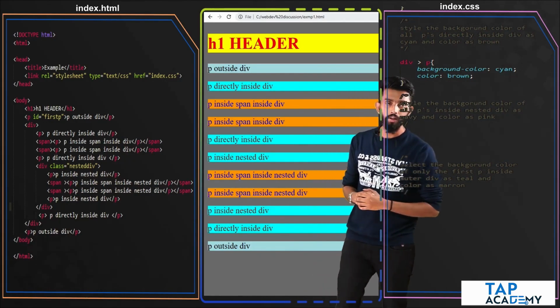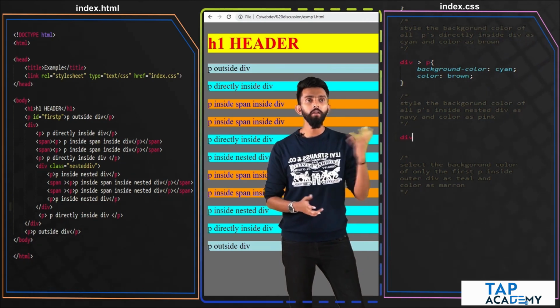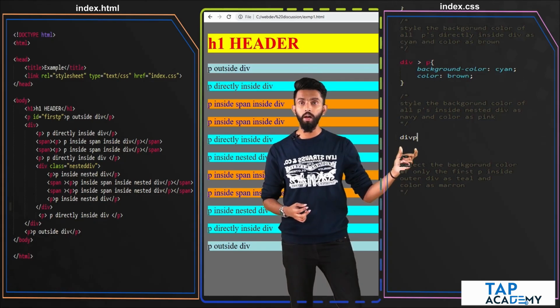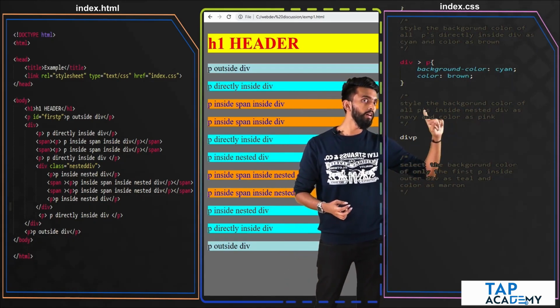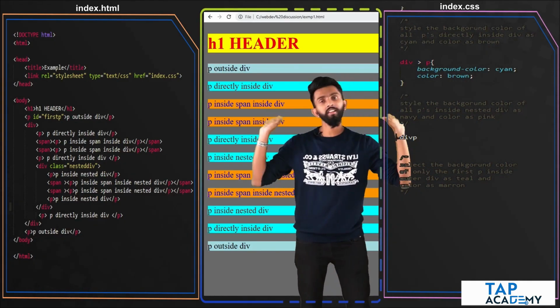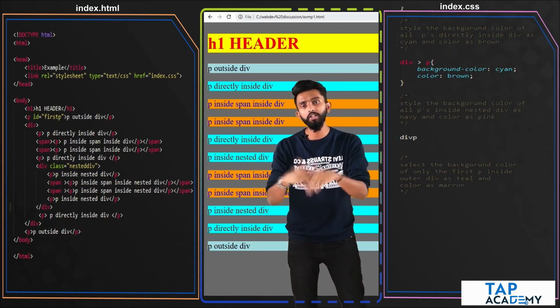How are we going to do that? First, let me just tell div, and then P. Now, I have to establish a relationship between both. And what is he saying? That the style, the background color of all P's. All means there should be descendant, that's all. I don't care about direct child. If it's inside, it's enough. If it's directly inside or indirectly, I don't care.